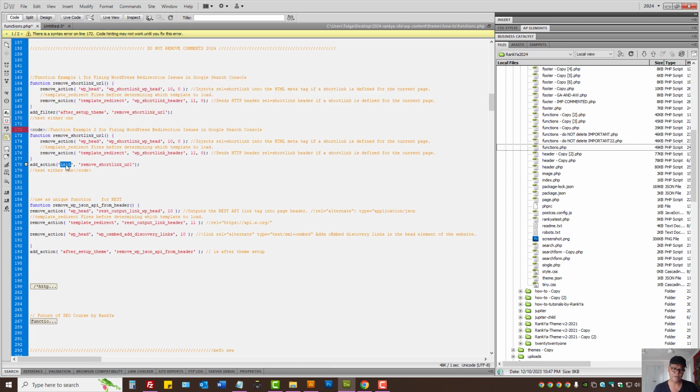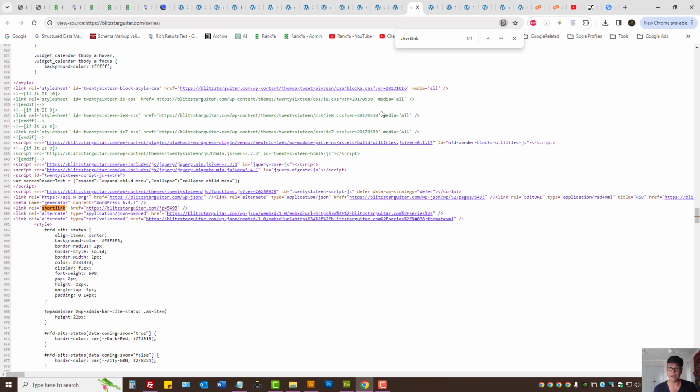The second one uses add action to initialize this function, which will remove the meta tag and the header response code for the short link only.